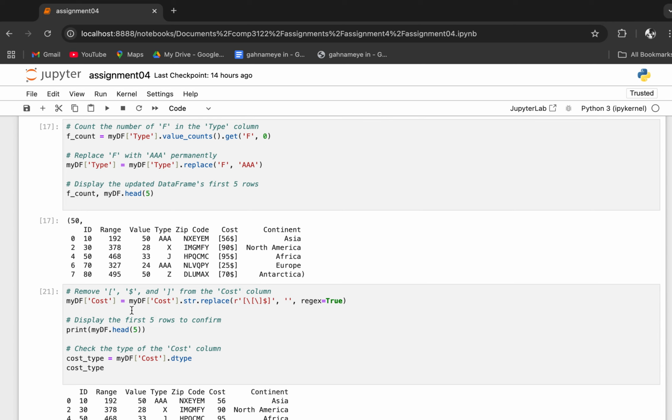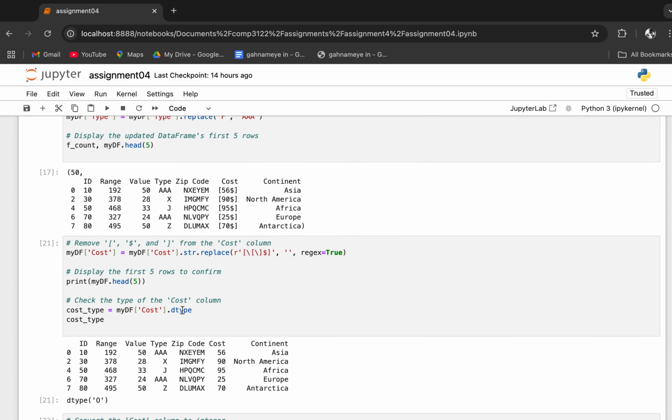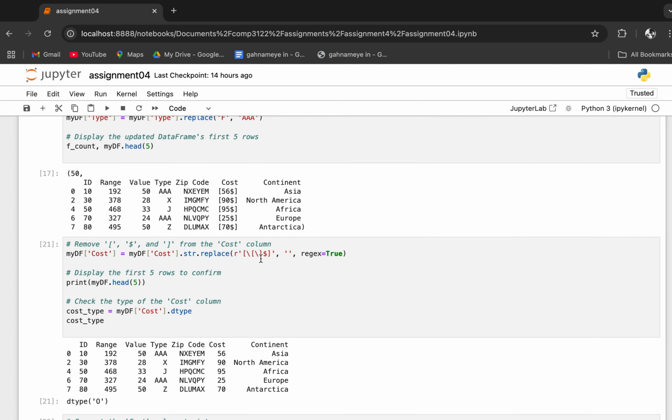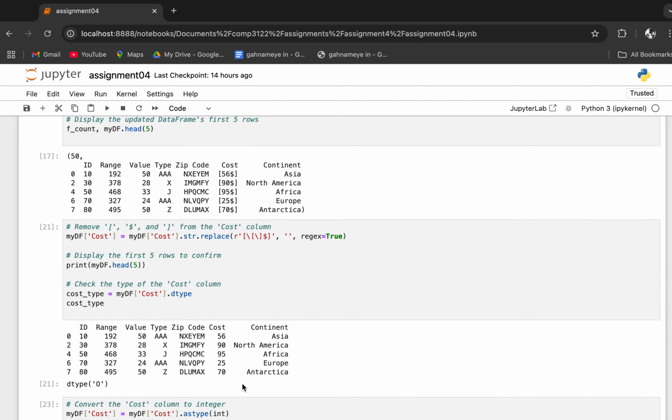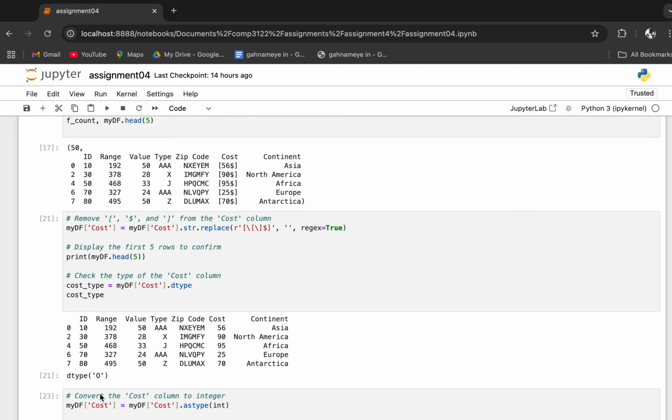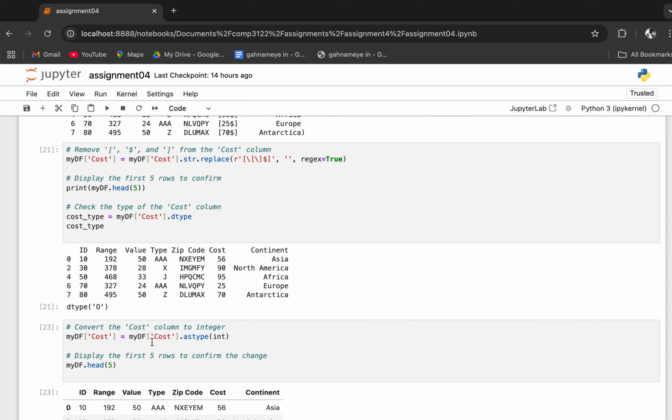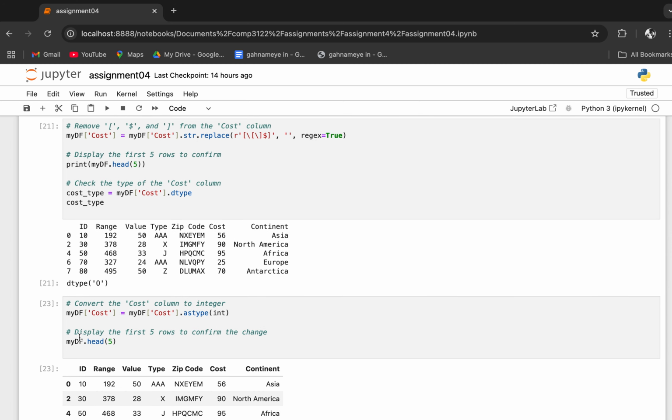Then for the dollar sign and all those brackets from the cost column, I use the replacement, and it also shows there is no more dollar sign, there is no more bracket, and the type is object, which means it turned to string. Then I convert the cost column to integer with astype.